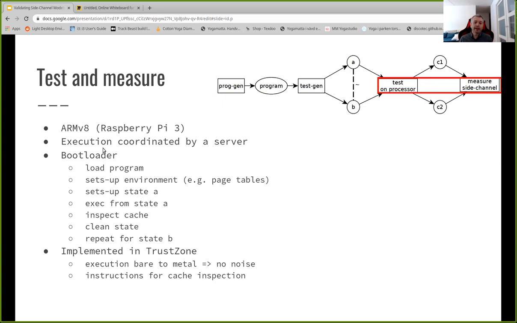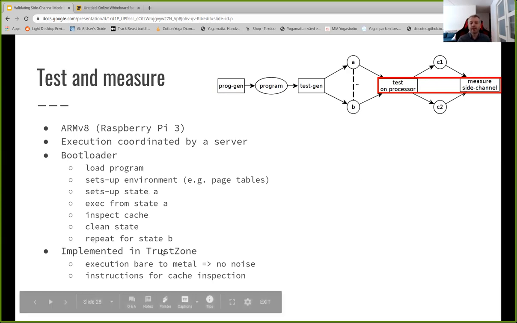On the board, we have a really minimal bootloader that loads the randomly generated program. It sets up the environment where we need to set up the page table. We need to set up basically that the region of memory is cacheable so that we can measure the side channel. It sets up state A, that means the first state that we get from this process. So this has to load the registers with what is expected by this state. It executes the program from state A. Then we inspect the content of the cache so that we can measure the side channel. And then we clean the state, and we repeat this process for the second state.